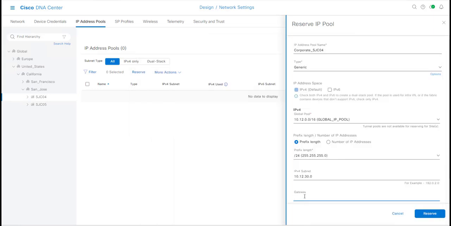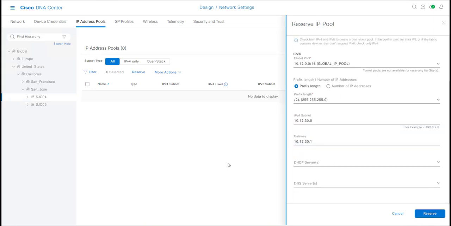About the gateway config, the gateway of this subnet is 10.12.30.1. And finally, about the DHCP server and DNS server, you know that we defined them before. For the DHCP server, you can click on 10.10.50.25, and for the DNS server, both addresses are the same. That's it, and now we can reserve it.